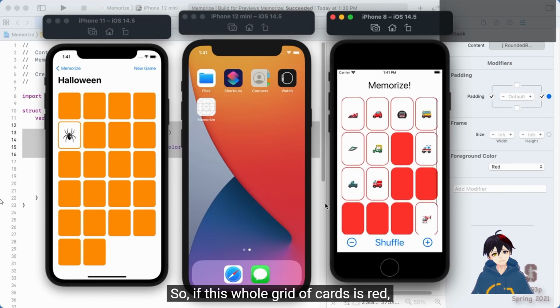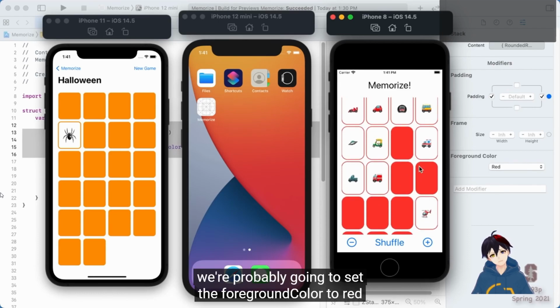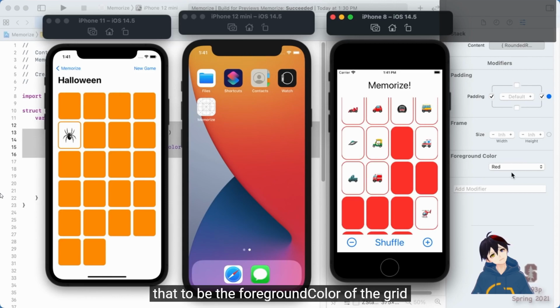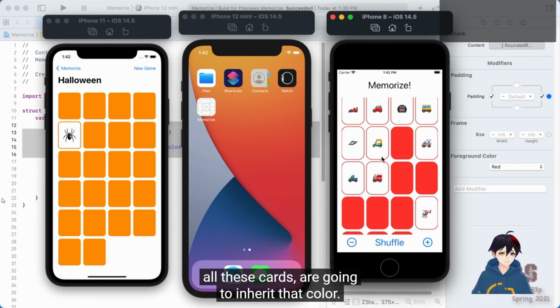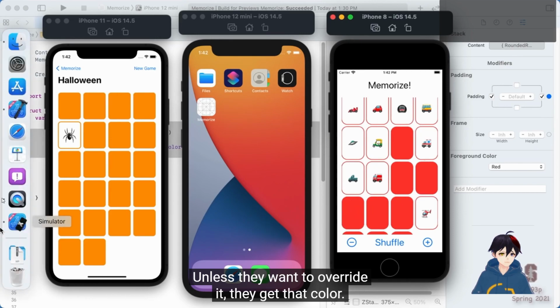So this whole grid of cards is red, we're probably going to set the foreground color red at the very top level at the grid. We're going to set that to be the foreground color of the grid, and all the things inside, including all these cards, are going to inherit that color. And unless they want to override it, they get that color.